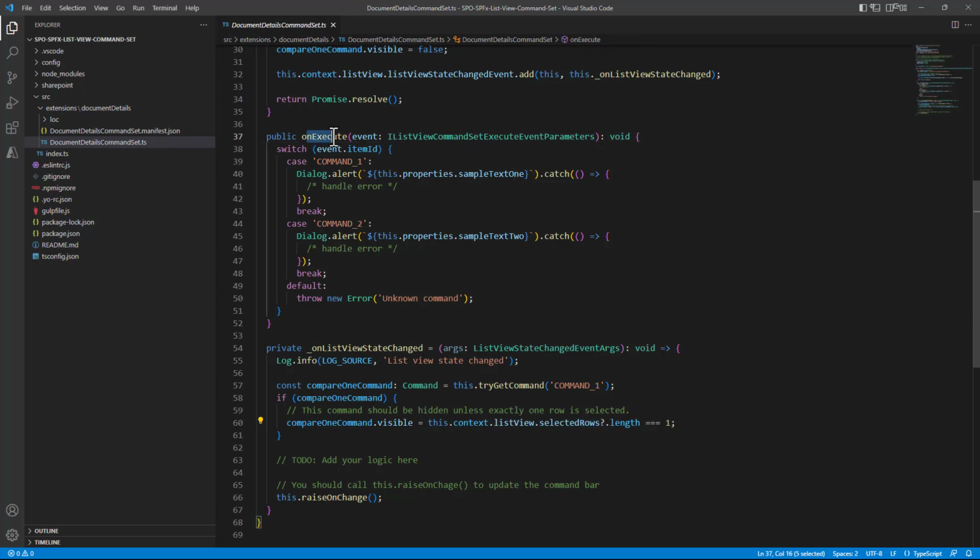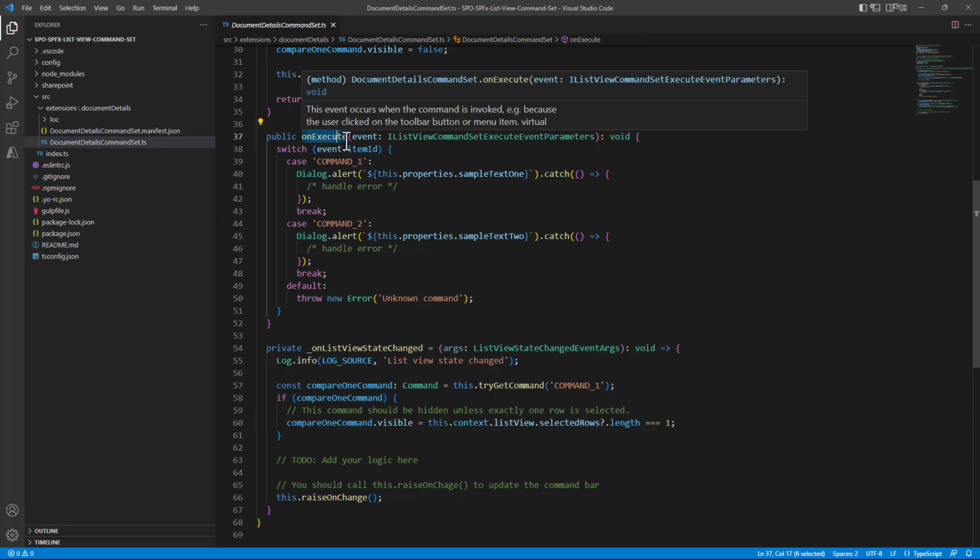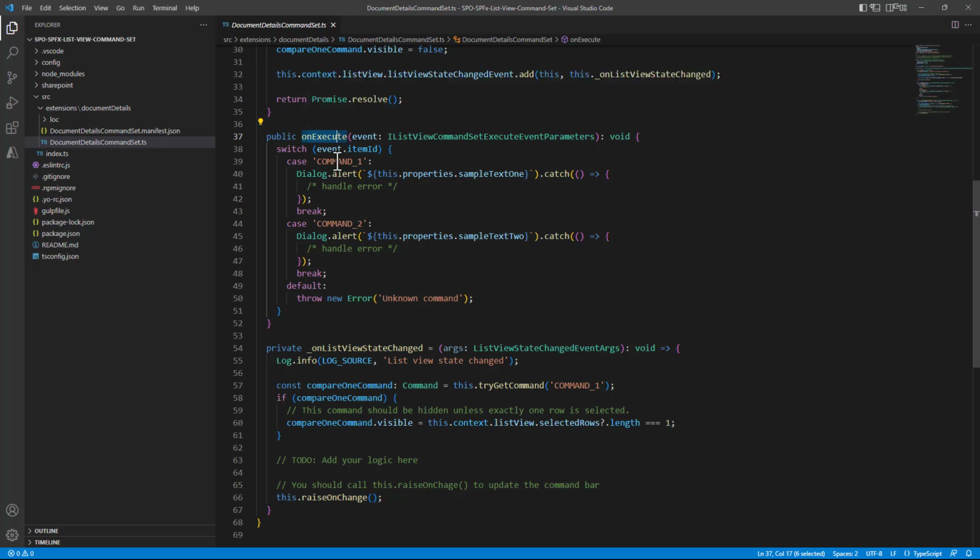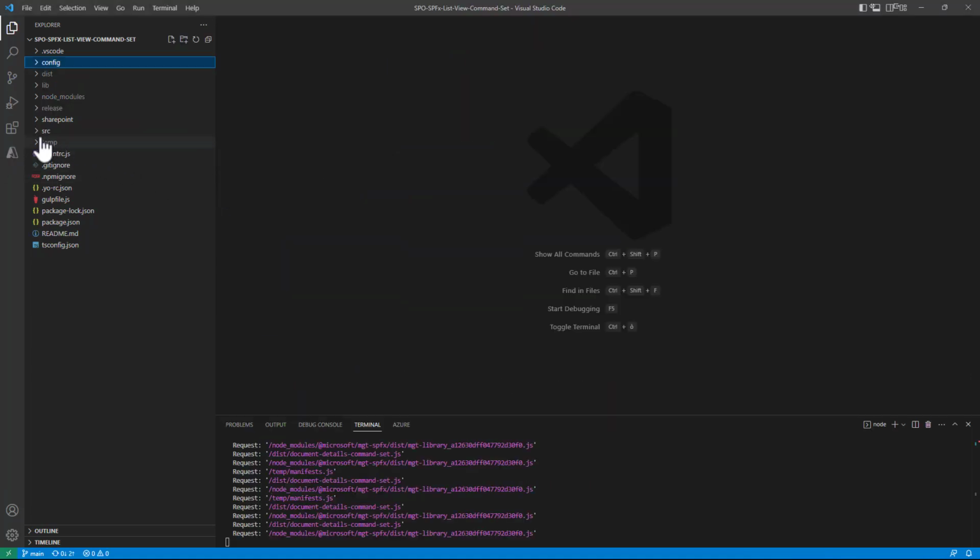Then when the user will click on any of the selected commands, the onExecute function will be triggered, and in there we will get an event object. In the item ID of the event, we will be able to see what the command selected by the user is, and we will be able to implement our own custom logic to handle the event. Now, in a real solution, which I've already created, we can do something like that. So let me switch to the solution that I showed you before.